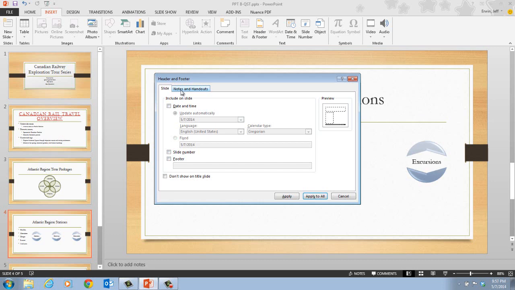In step 2, it tells us that we want to click the Date and Time checkbox to select it. The Date and Time options are now available to select. The Update Automatically Date and Time option button is selected by default. This option updates the date and time every time you open or print your file.